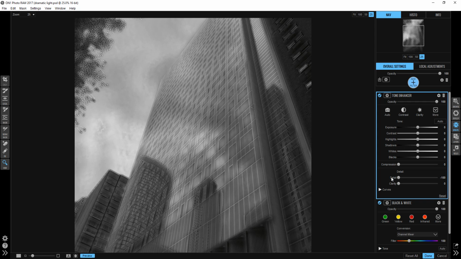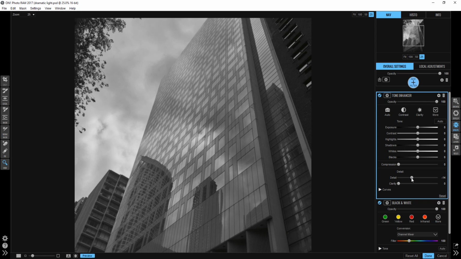Now, if I go too far, you can see what happens. I get this weird kind of impressionistic effect. That's not what I want at all. I just want to reduce the detail a little bit, and I'm going to pump up the clarity just a touch to bring some of that mid-tone contrast back. So it's a subtle effect, but it kind of smooths my building out, and that's really what I want. We're going to re-add some contrast later, but this is what I want for now. So I'm going to click Done.